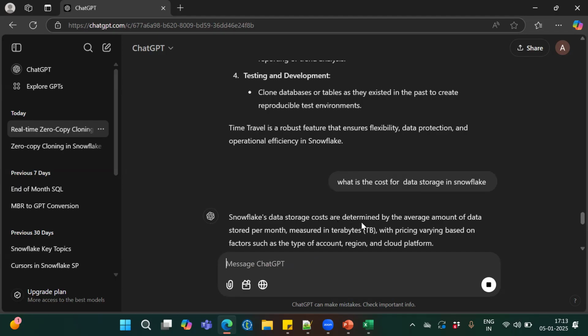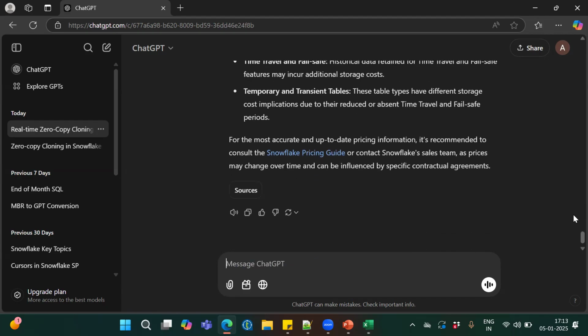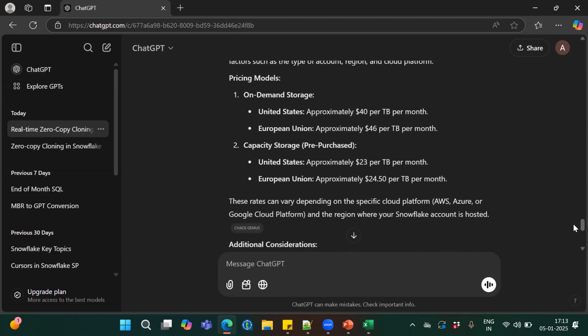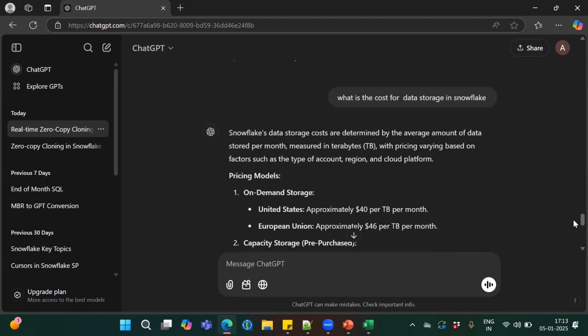Snowflake storage cost, definitely. Okay, once again, what is it in the United States? Approximately $40 per TB per month. For the European Union, it is $46 per TB.